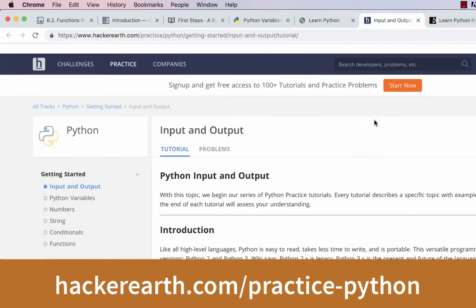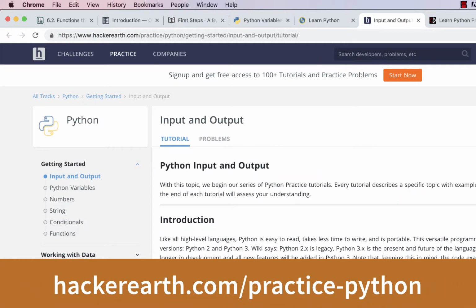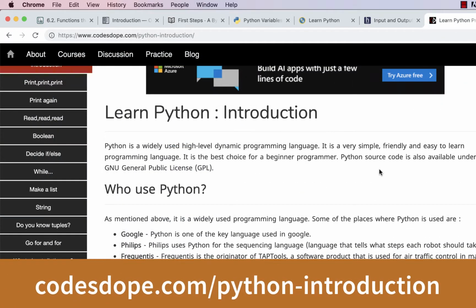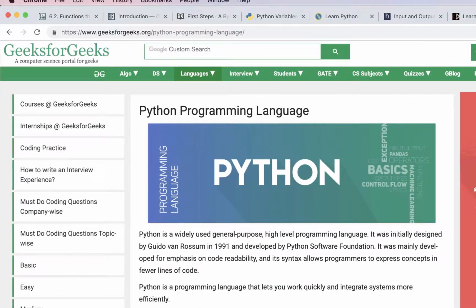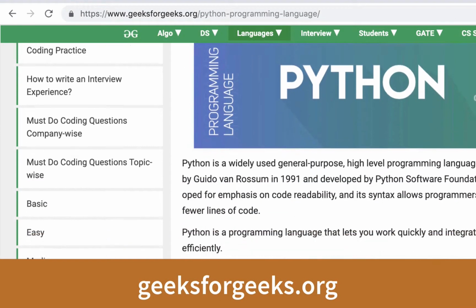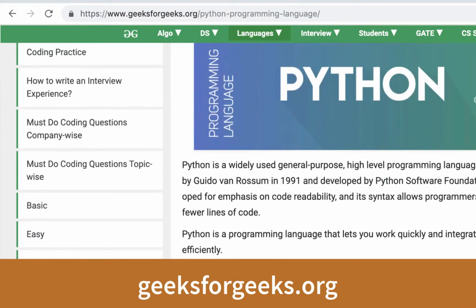Here's another one called Hacker Earth. This is one I just checked out recently, and you could sign up for this, and they have exercises and things like that. This site is called Codesdope, and I like this one as well. It's one I just came across recently, and that's how you'll come across some of these. You'll search a question for this or that. And another one that's answered some questions for me has been GeeksforGeeks. They've answered a lot of questions related to Python, so that's a good site as well.